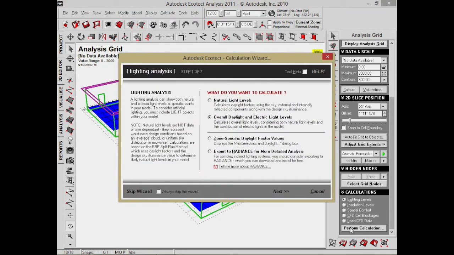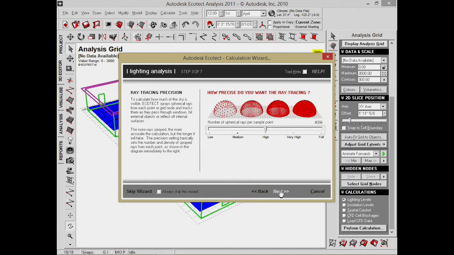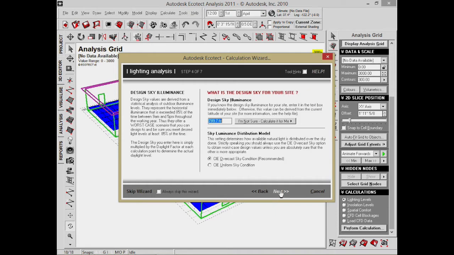We get to say what we want to compute. I'm going to change it to natural lighting levels. Actually, I'm lying. We are going to change something, not that it really will matter. If we had artificial lights, it would take that into account. I'm just going to go for natural lighting. We want to compute all over the analysis grid. That looks good. We get to say something about the precision with which we want to do this. We're going to do something relatively quick, so I'm just going to leave it in the middle.